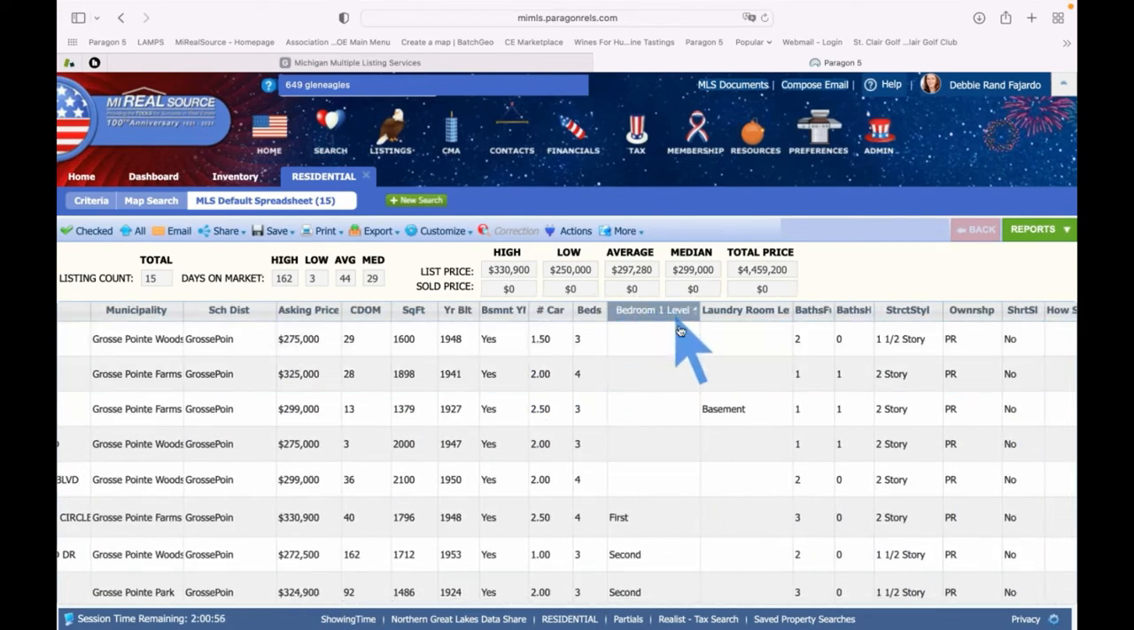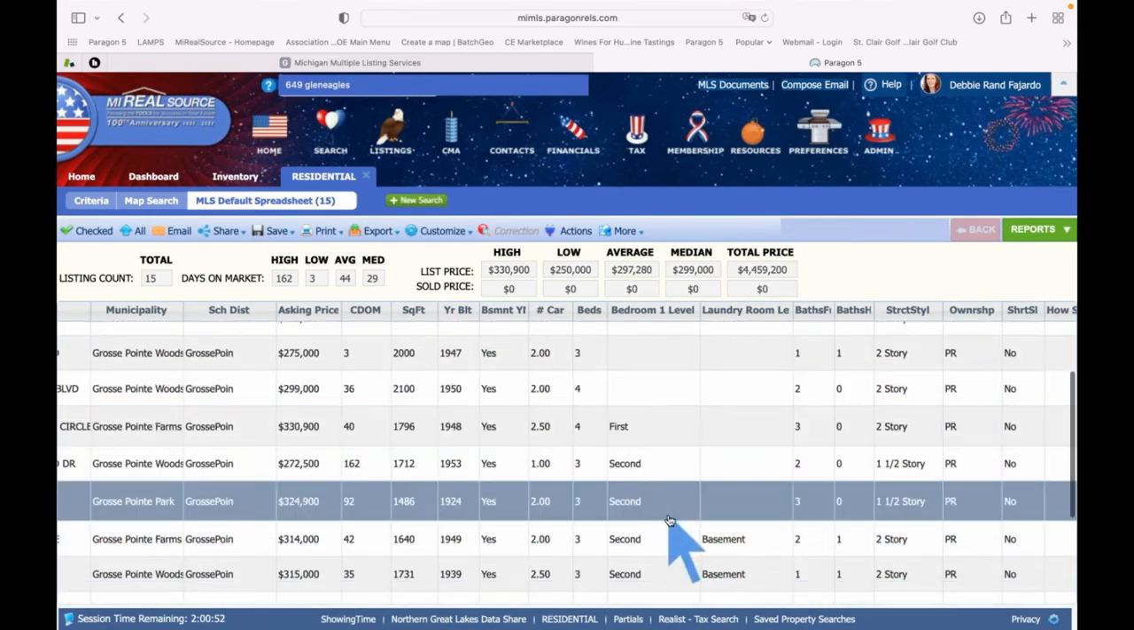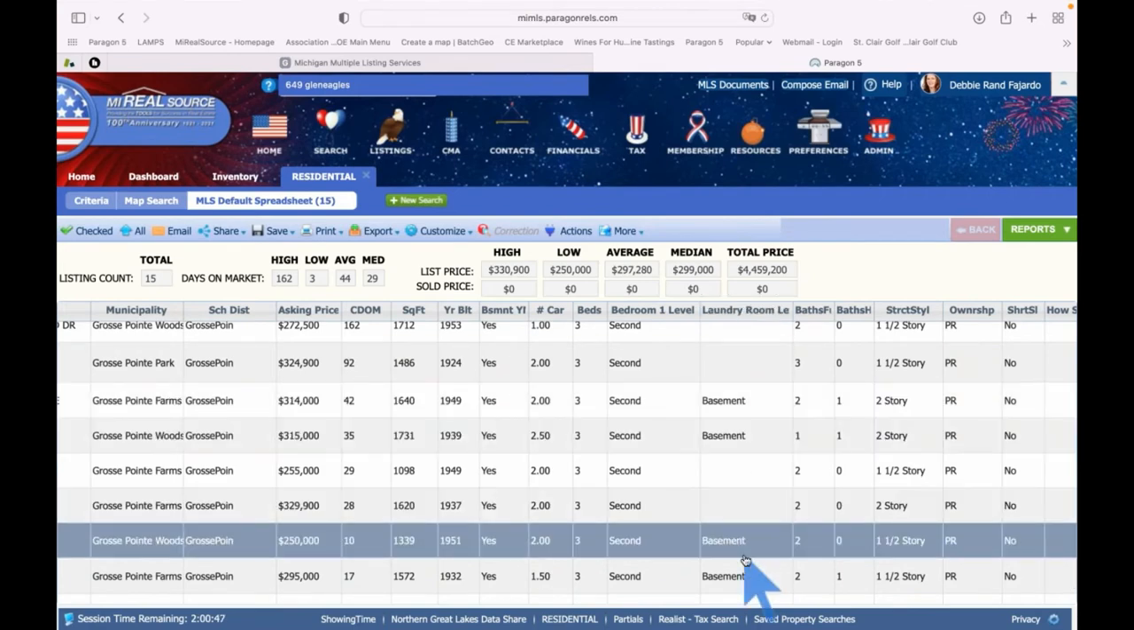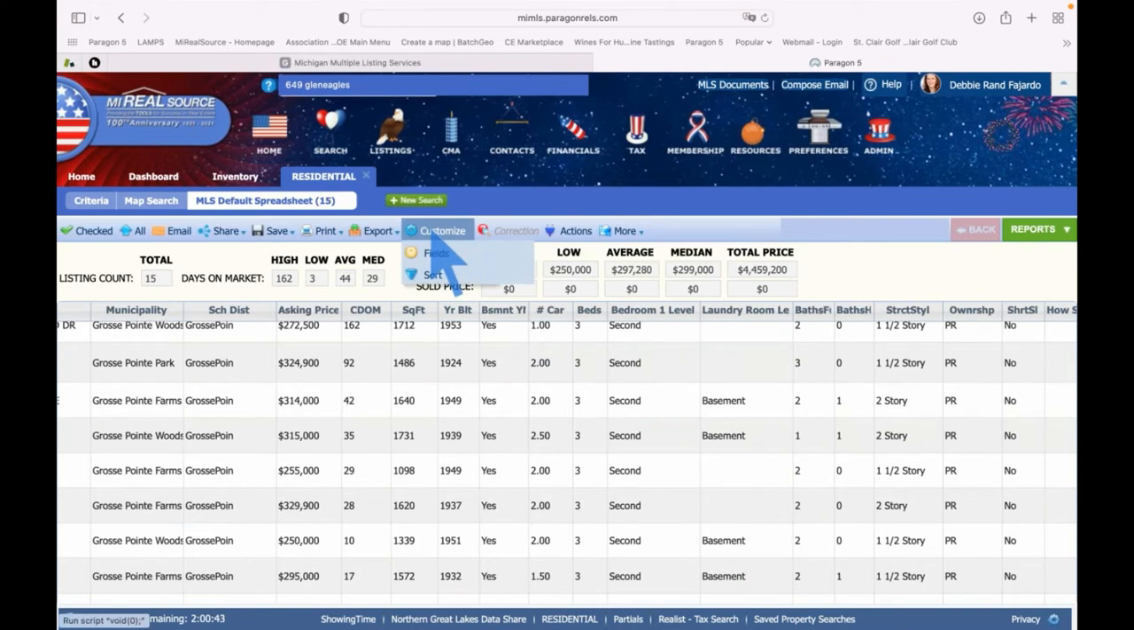So bedroom 1 level, these are not noted. First, second, seeing laundry room level, these laundry rooms in the basement. Now, one of the things I do like about this, because I customize my stuff so much, I'm going to go back into my customize and customize those fields.